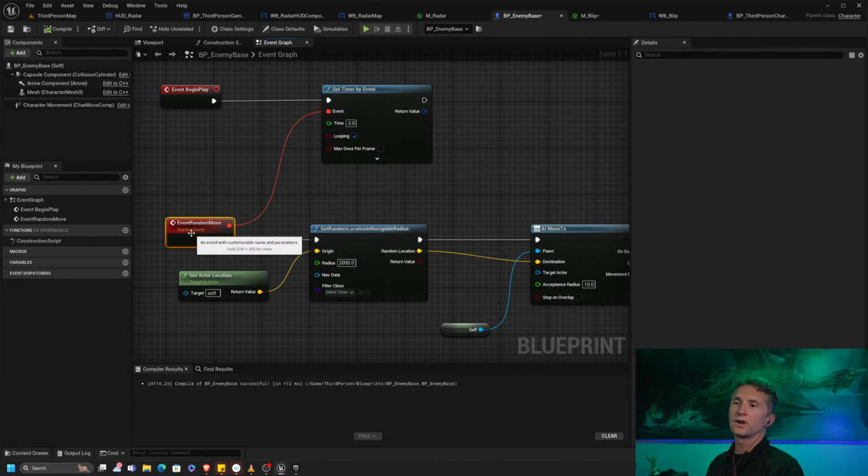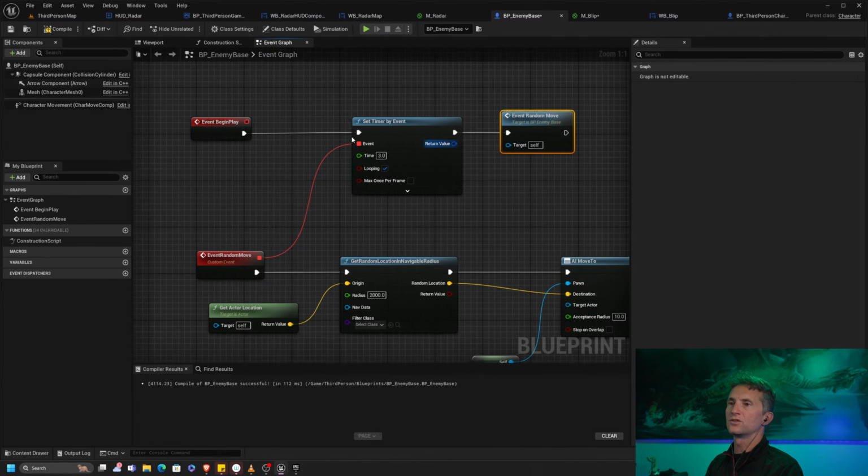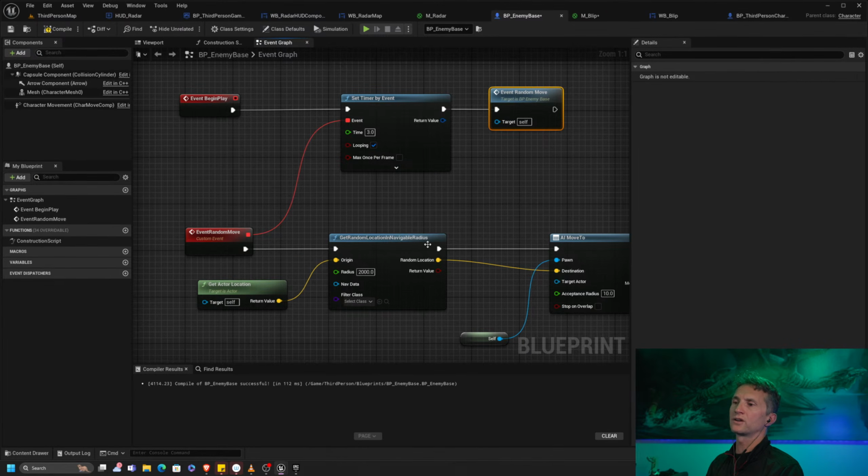If you want this random move to start right away, what you need to do is call event random move right here. So what's going to happen is begin play, set up the timer by the event. So this is where we're going to go in 3 seconds, and then just go ahead and call random move.